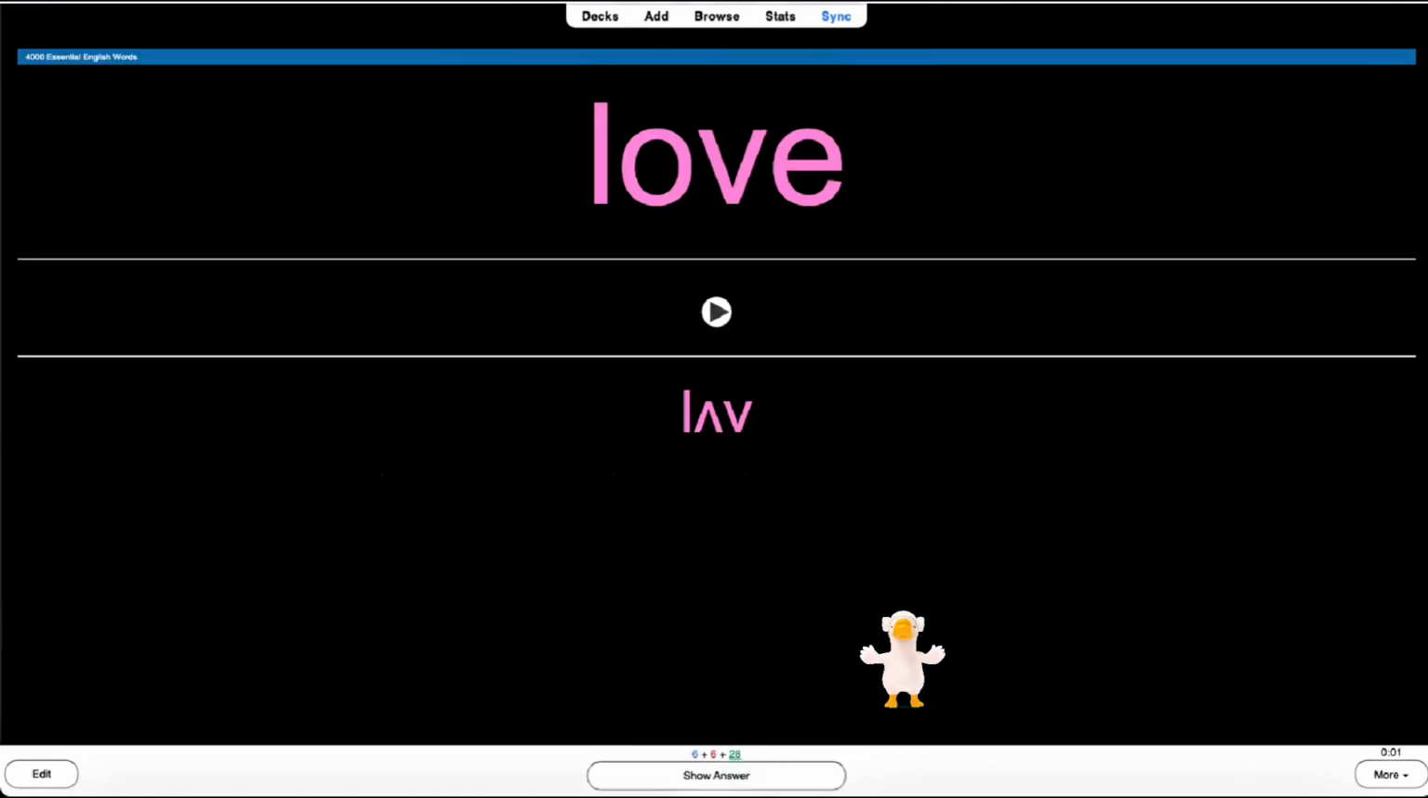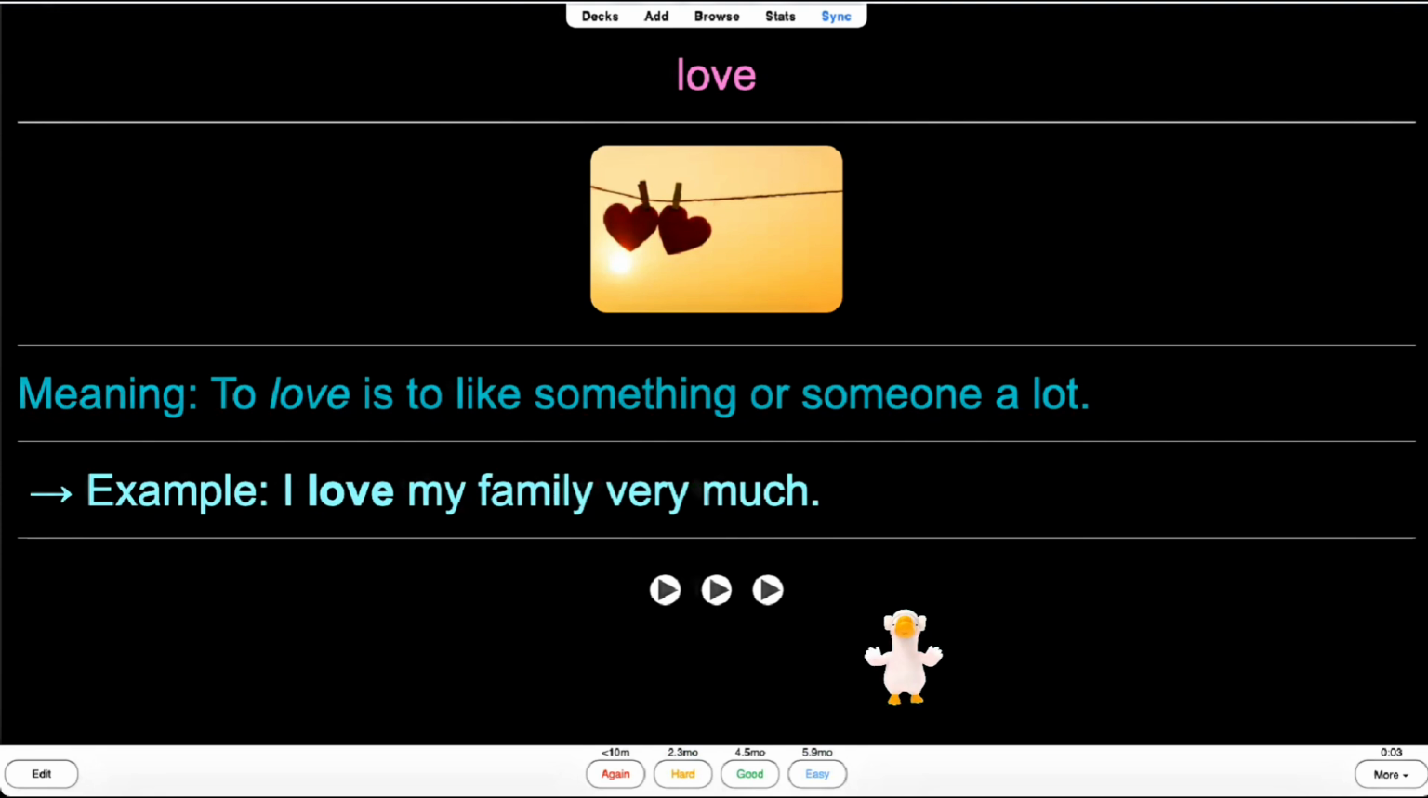Love. To love is to like something or someone a lot. I love my family very much.